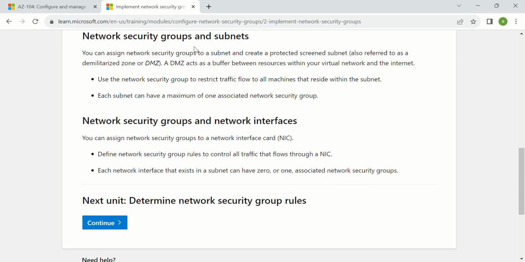Network security groups and subnets. You can assign network security groups to a subnet and create a protected screened subnet, also referred to as a demilitarized zone or DMZ. A DMZ acts as a buffer between resources within your virtual network and the internet. Use the network security group to restrict traffic flow to all machines that reside within a subnet. Each subnet can have a maximum of one associated network security group. Only one subnet should have one security group.